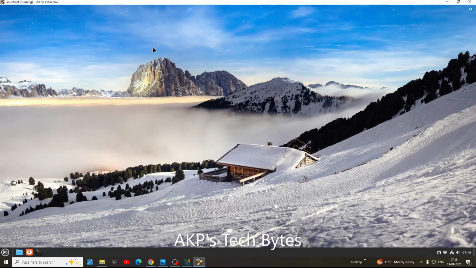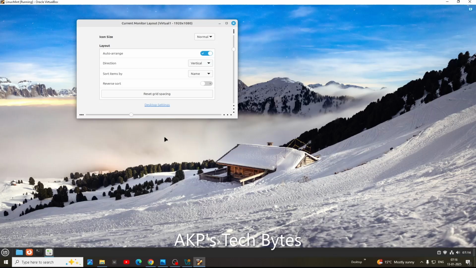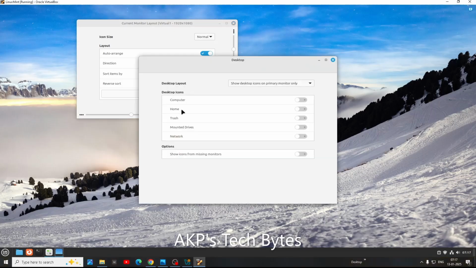From a Windows user point of view, something is missing, right? If you look at the desktop, icons are missing. So how to place the My Computer and other icons on the desktop? Let's do it. Now right click on the desktop, go to the customize option, and here desktop settings. Now few options are available, so we need to enable these options. Let's do it. Now the My Computer icon is available on the desktop, right?